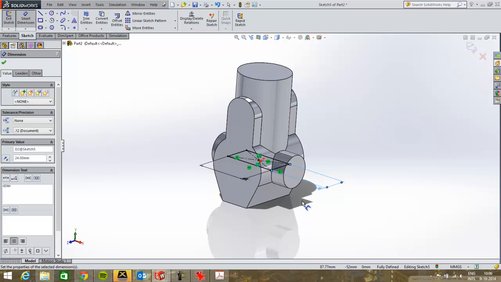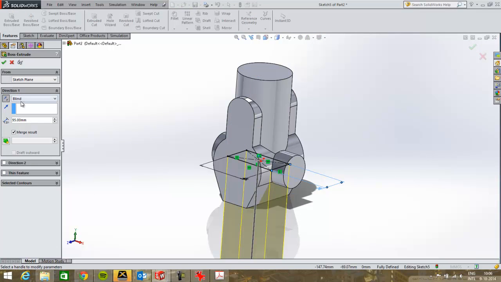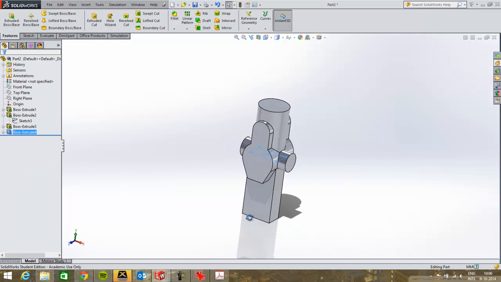Then I'll have to extrude this over 95 millimeters. So extrude 95 in a different direction. Alright. And then I'm almost finished already.